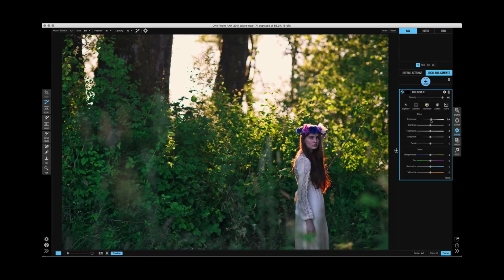So I'm going to increase the exposure on my local adjustment layer here, and I'm going to do it quite a bit so that I can see where I am painting. And I'm going to go up to my tool options bar and I'm going to pump my opacity up to 100. And let's go ahead and just start painting on.